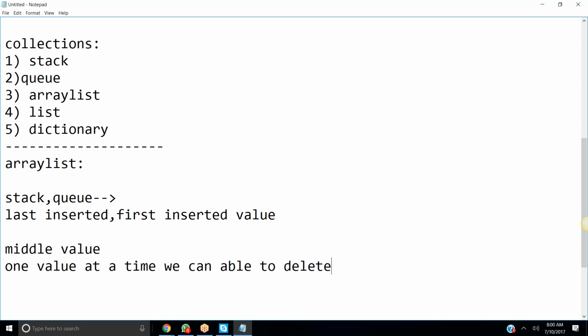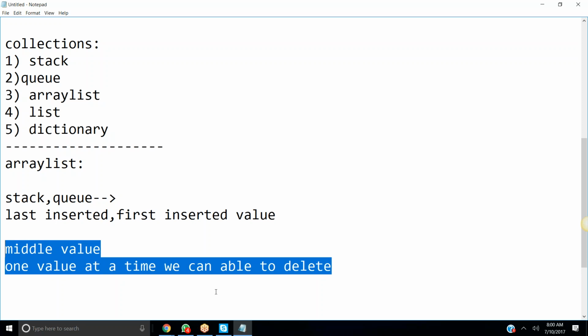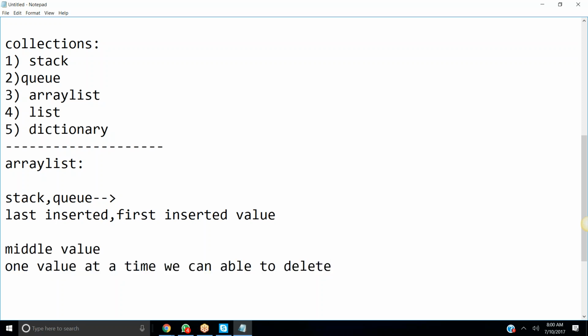Now to overcome these problems, like if I want to delete the middle value, or if you want to delete multiple values at a time, or if you want to delete the middle values that are present in a collection, then array list and list and dictionary would be helpful for us. And now listen here, array list will be discussed now.